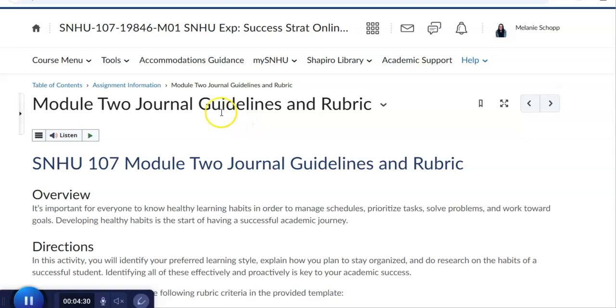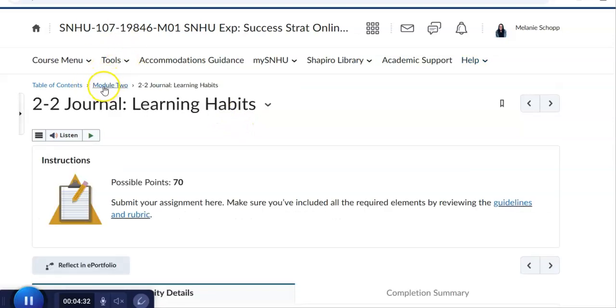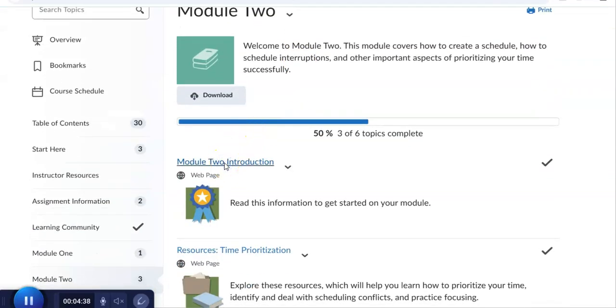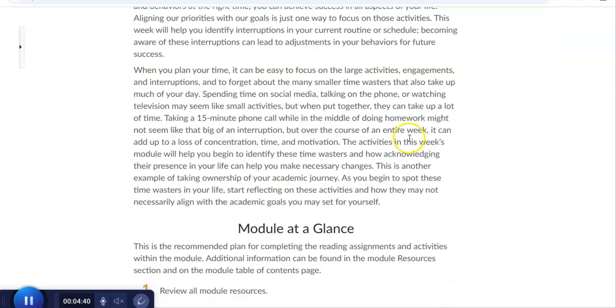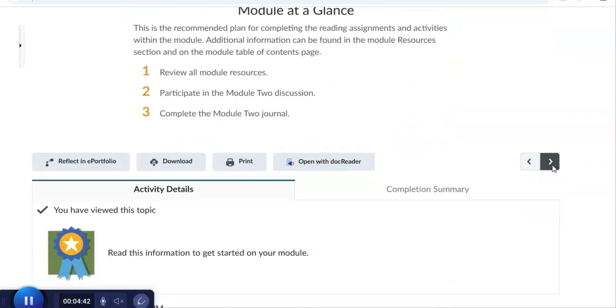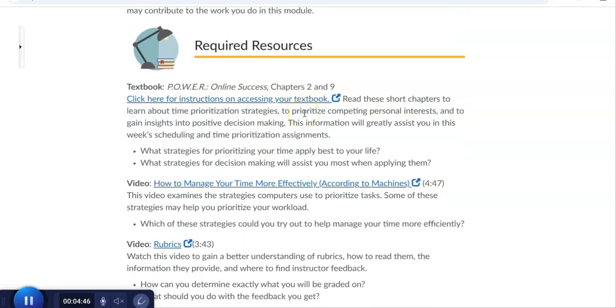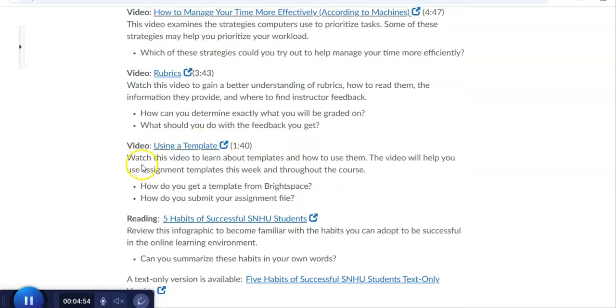Now, the other thing I wanted to remind you is underneath module 2, when you click on module 2, you want to make sure you review the introduction because it's going to go over the objectives and the overview of the assignment. So scroll down and arrow over. Right here is where you're going to see those required resources that'll help you understand the concepts for this week and answer the questions. So it'll tell you the chapters that you're reading. It'll also give you maybe some helpful videos. There's another video in here about how to use a template.